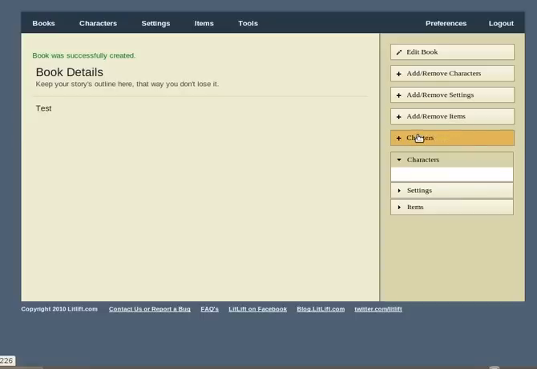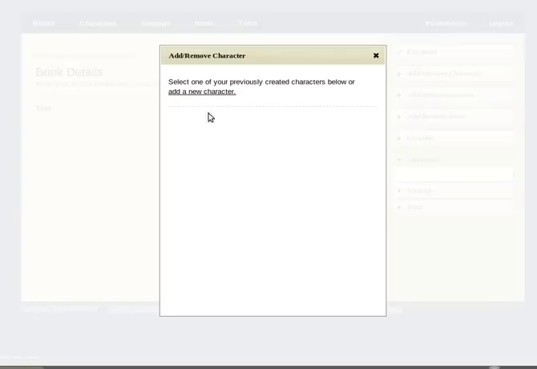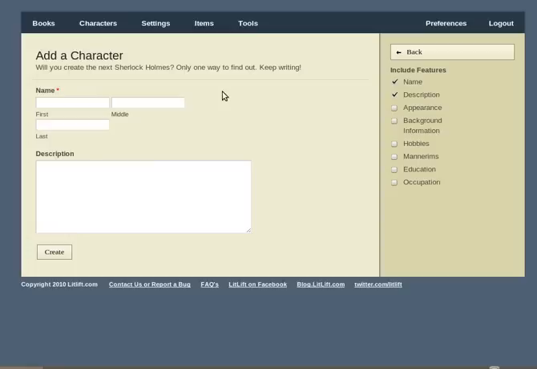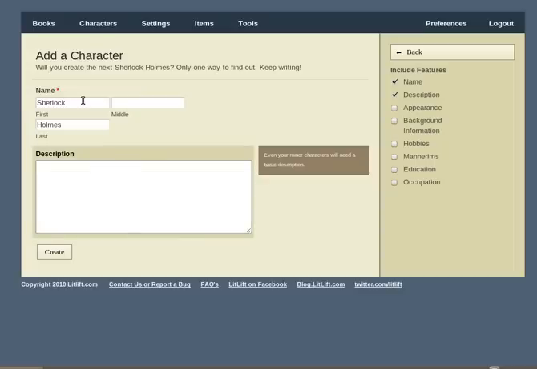If you have scene ideas plotted out in your head, go ahead and add a character. And since we don't have any current characters that we've already created, we'll add a new character to the system. And we'll go ahead and give him the title Sherlock Holmes, because he's my favorite character. And then here we can put in a general description. I can't spell.